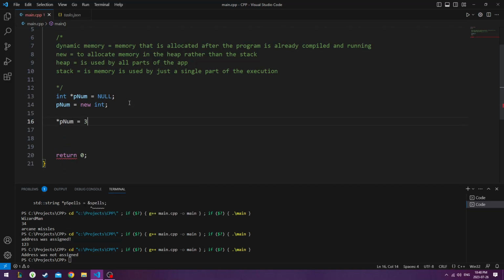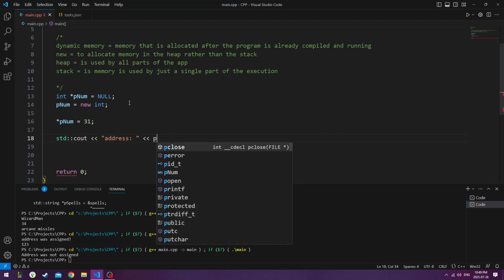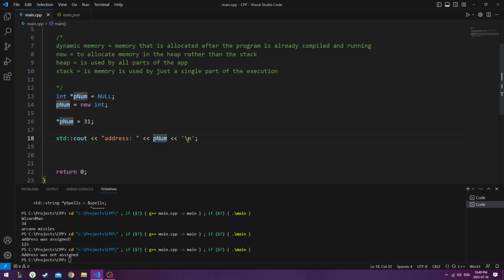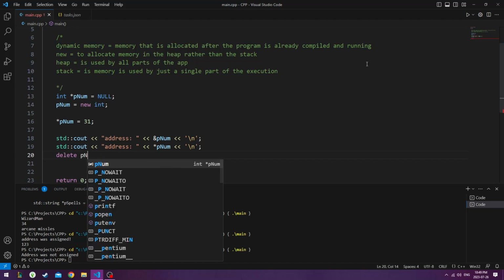So now we're going to assign pnum to a value, let's say 31, and then we'll do console output to the address, and we're going to grab the address of pnum with the ampersand and then we're going to grab the value as well with the star pointer. And before we run it, we're going to want to delete after we've created it because we're done using it. So let's do delete pnum.